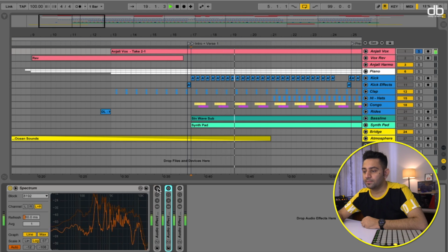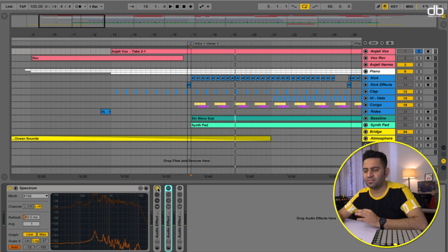Then I added the first effect rack very subtly, not too much. You should not do a lot to your vocals. If it is good enough, let it be as it is.